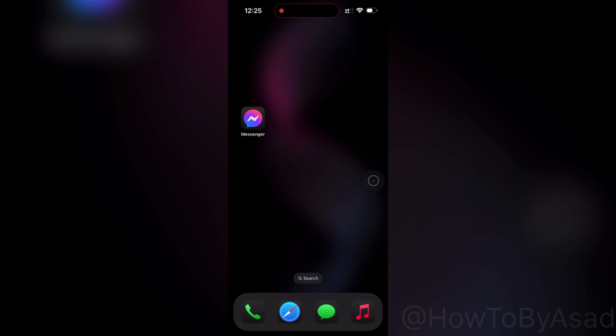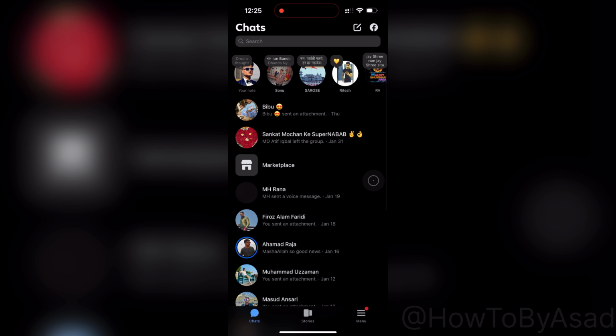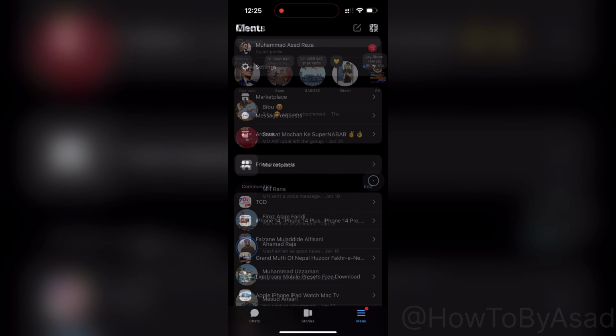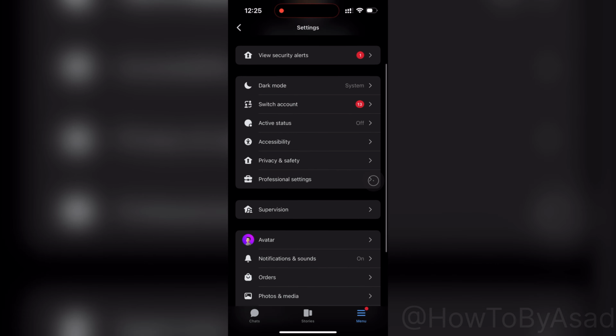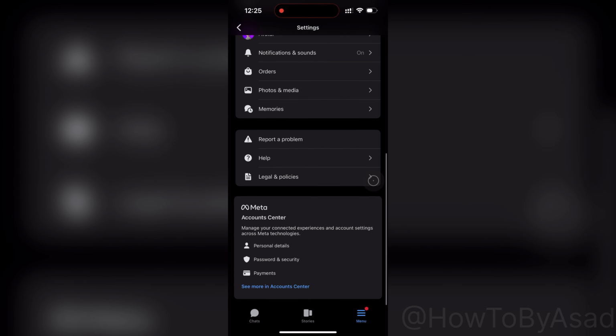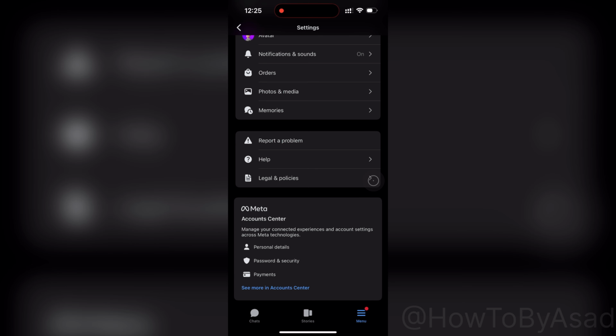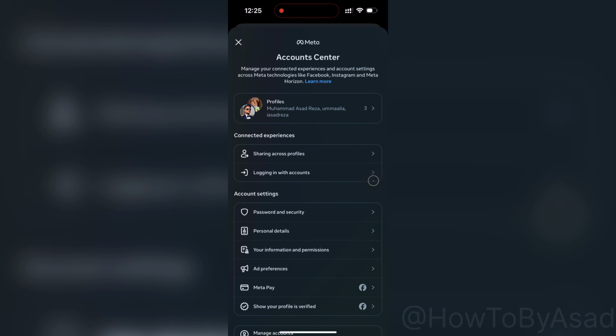Next, open the Messenger app on your iPhone and log in to the account you wish to manage. Now, tap your profile picture or settings icon. In the updated UI, you might find it as part of the new layout, typically located at the bottom right or in a prominent spot. Next, scroll down until you see the option labeled See More in Account Center. Tap on that option to dive deeper into your account settings.